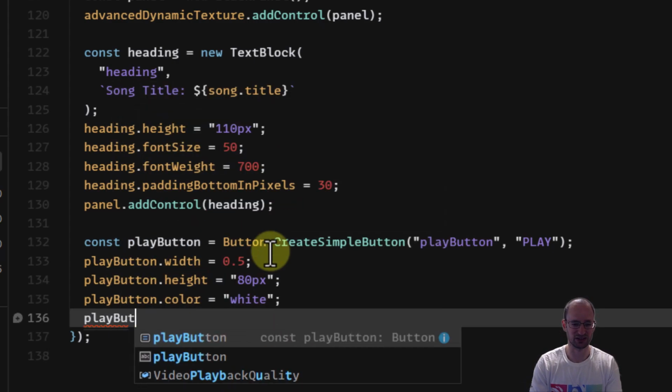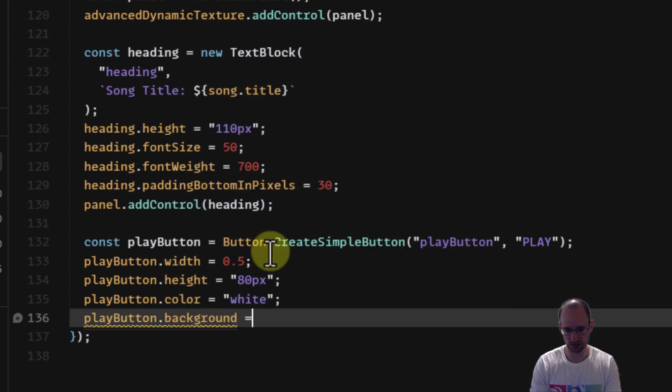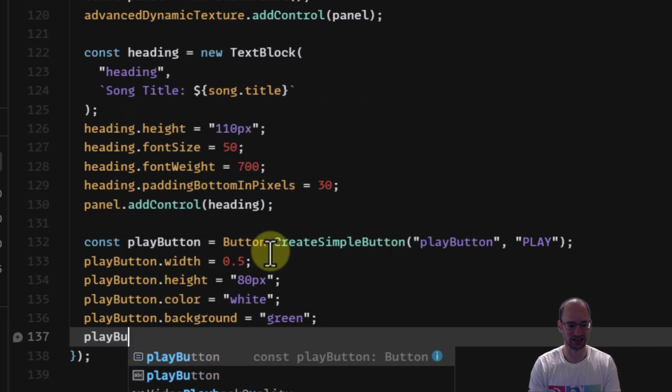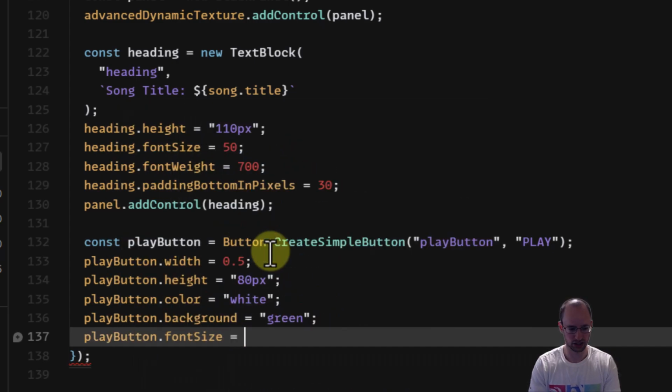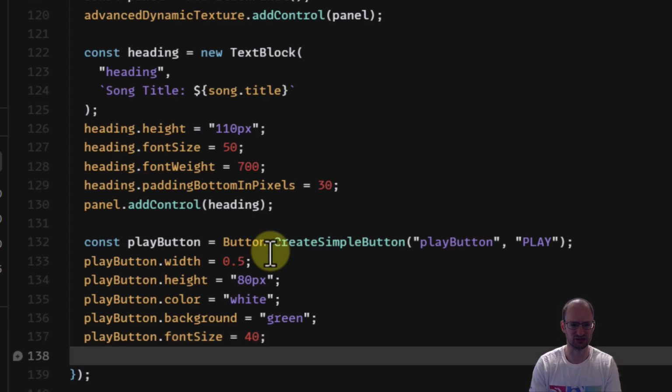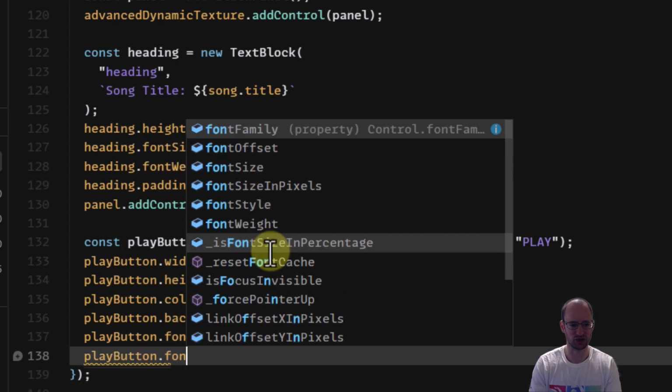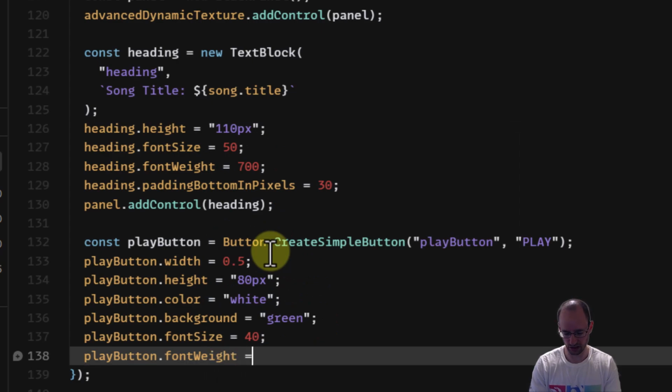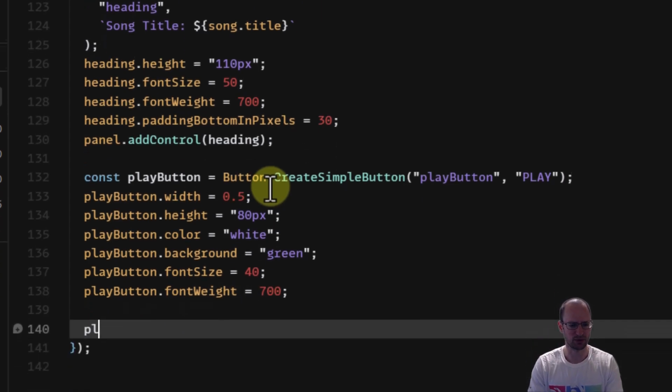Let's give it a background color. Background green. Let's give it a font size of 40. The other one was 50, so it should be a little bit less, I think. And let's give it a font weight. Also make it nice and thick. 700. And now we actually want to make something happen when you click on this thing.